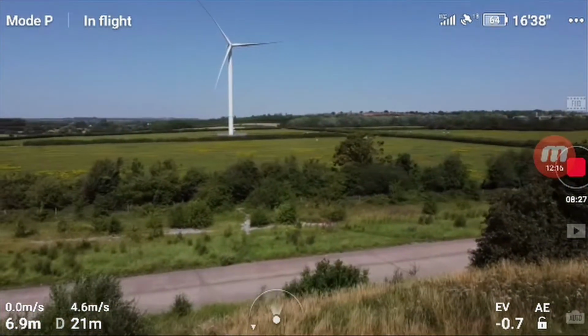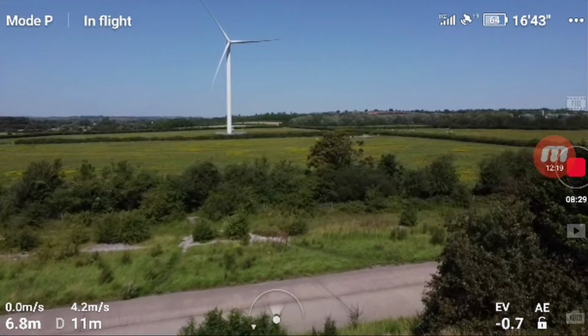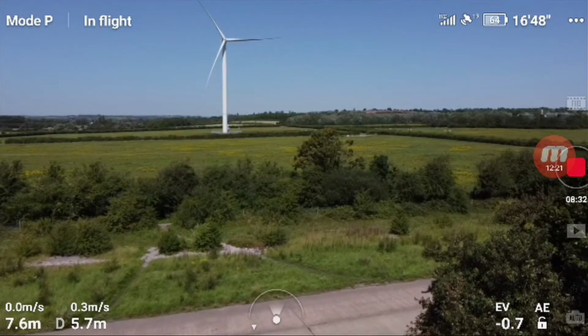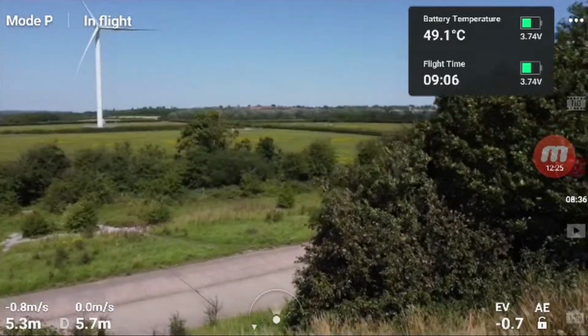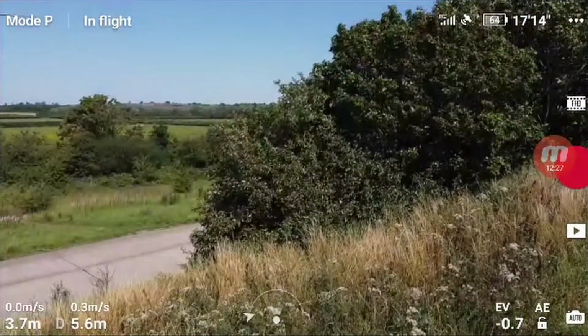Oh, birds. Thought they were chasing me. Right, let's just check the battery temperature again. So 49, I'm going to come down, leave it at that. It's just getting a bit close to the 50 degrees there for my liking.